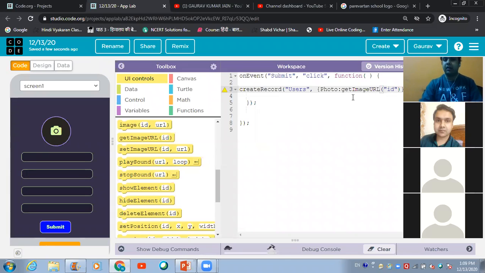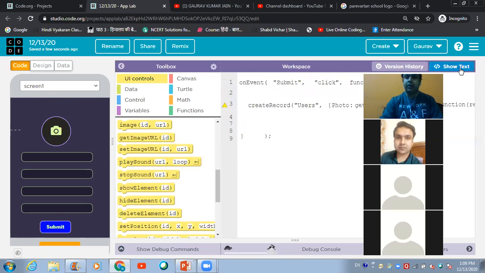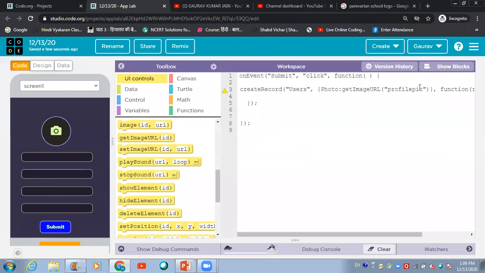Okay, now the ID of this button is profile pic. So what I am going to do is convert it back into block based coding, and from here I'm going to select this profile. What is the ID of this? It is profile pic. P in capital, P in small, both the P's are in small. Okay, so this is the one.